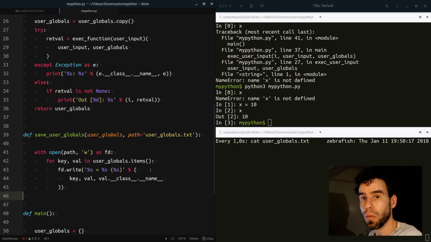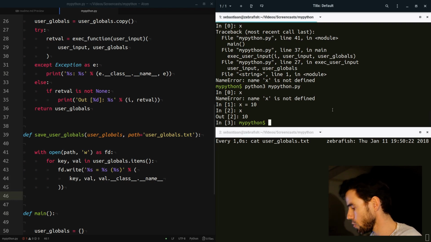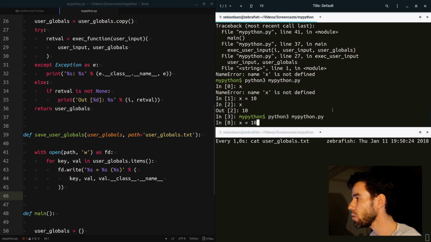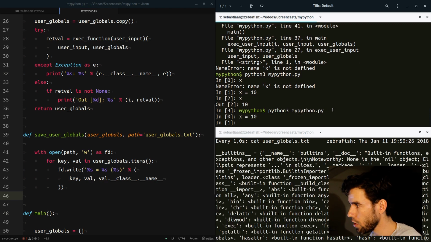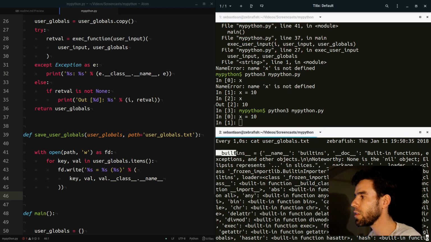Okay, this should work. Let's check if it works. Let's run it and say x equals 10. Oh, we have a lot of stuff in user_globals.txt, but this is actually not what we want. Why not? Well, user globals contains a lot of stuff that Python keeps track of itself for its own purposes, and these are these dunder things, like __builtins__. We don't really want to show those because now there's so much stuff here that we will never be able to find our x. So we need to actually filter this.